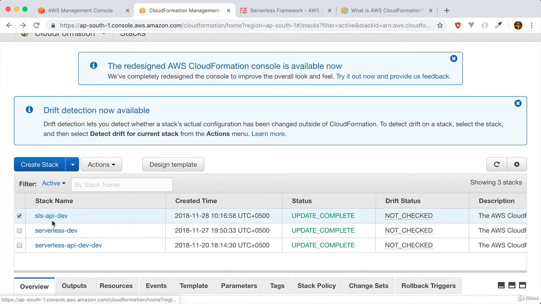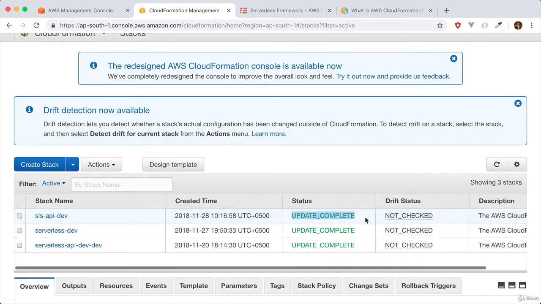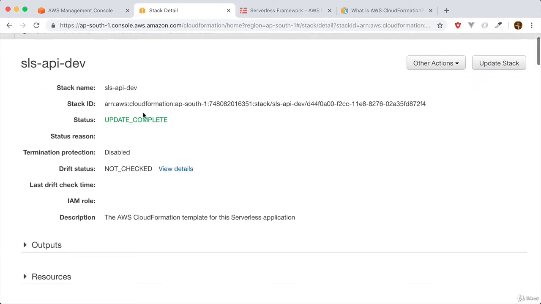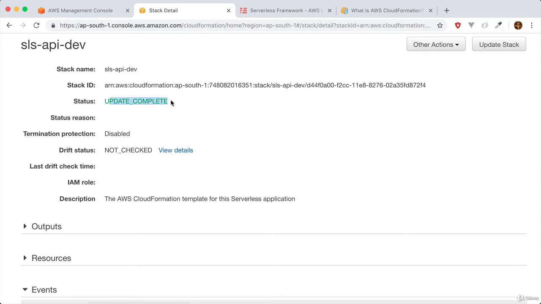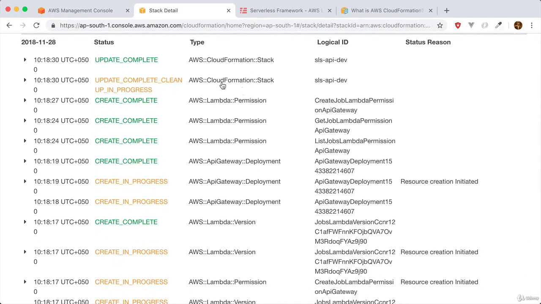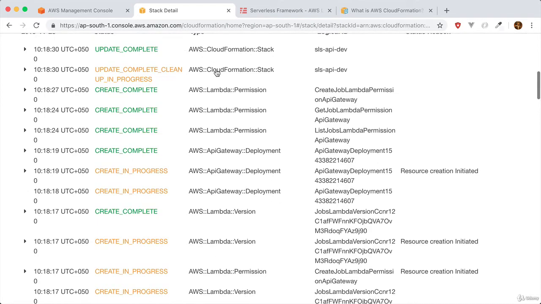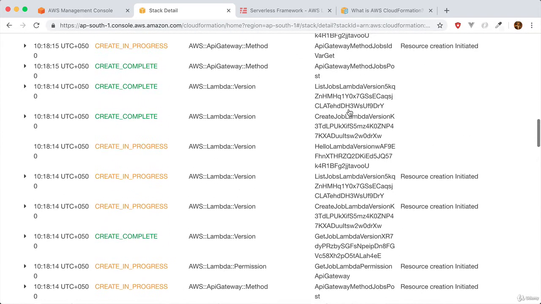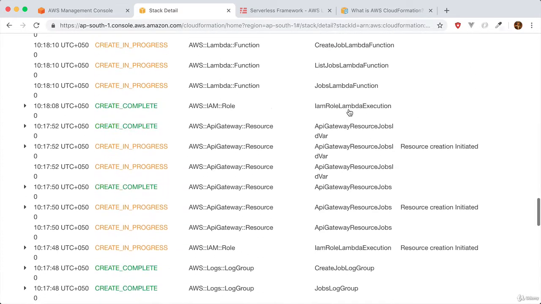Here you can see this stack name, SLS API dev. Update complete. It has successfully completed that. I'm going to open this one. You will see this stack name. Status is update complete. And here you will see all the log messages. Update complete, AWS CloudFormation stack. You will see your resources, Lambda functions, everything is available here.